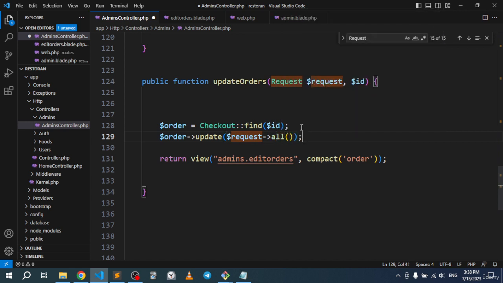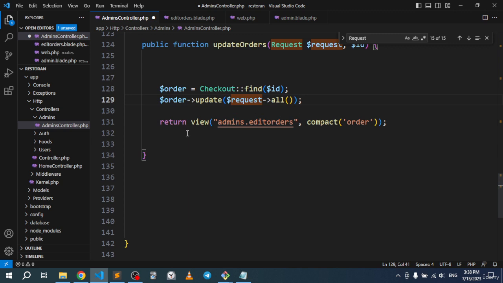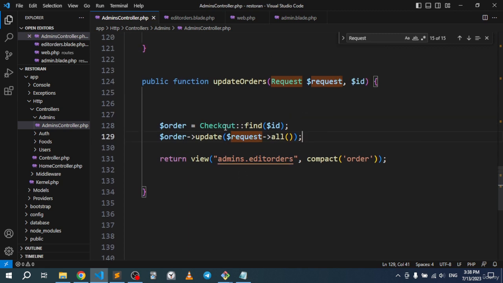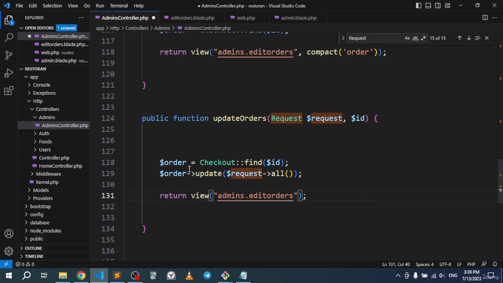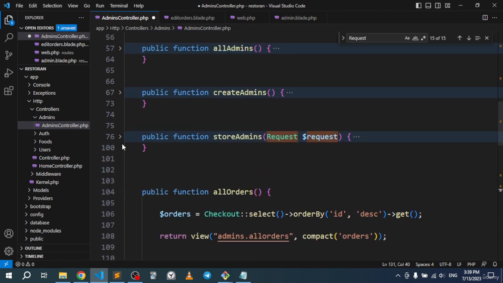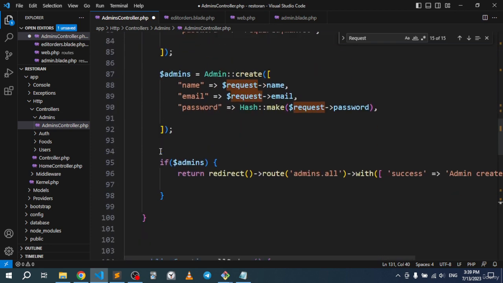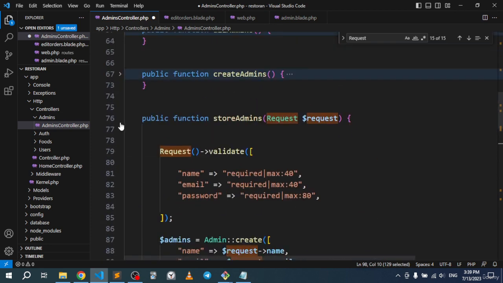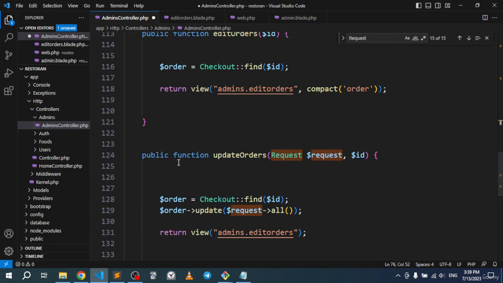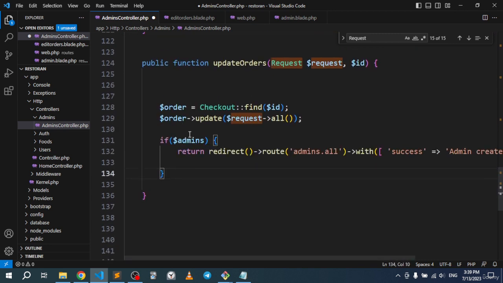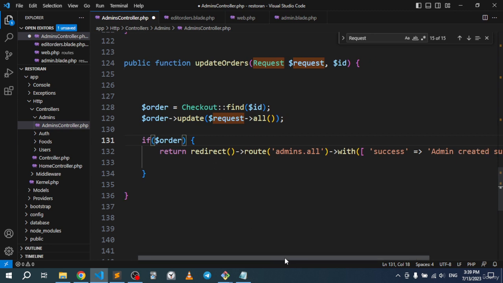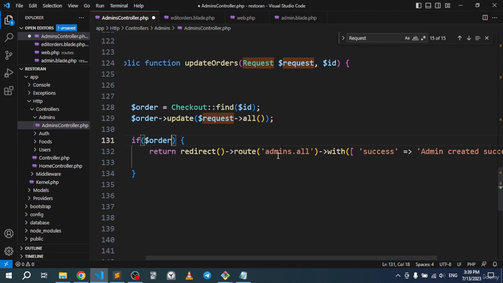All right, so yeah, there we go. This will actually be everything. So just save this like that. All right, so I want to go ahead and I want to redirect back after I update, and I want to go copy this. For example, I want to go down at the bottom, paste it like that. So this will be order. So it will be redirect route, and I'm gonna go to the orders all.